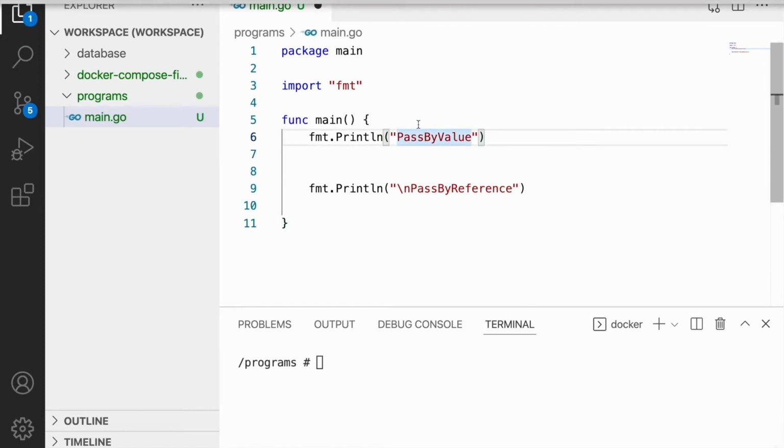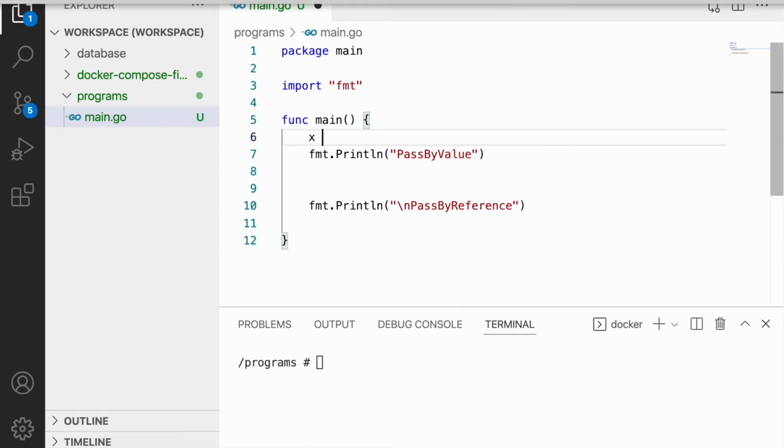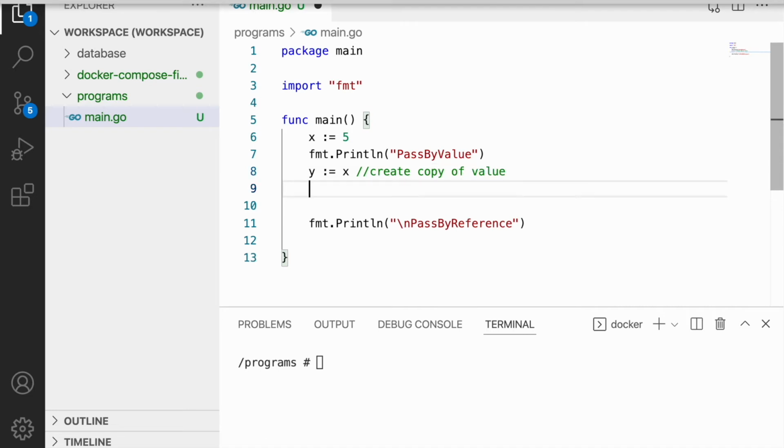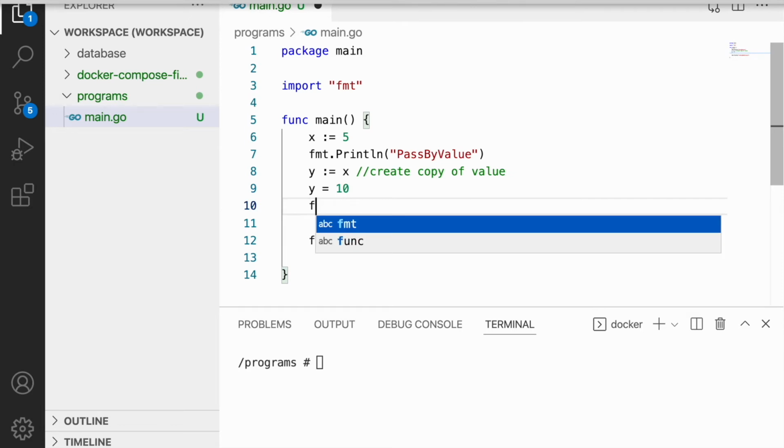Here I will define x equal to 5. Now I will create another variable called y equal to x. Now it will create a copy of the value. And now if I change the value of y to 10, it will not change the value of x. So let's print this.